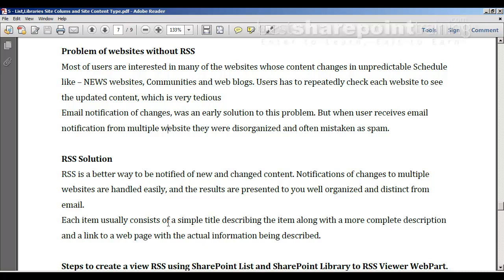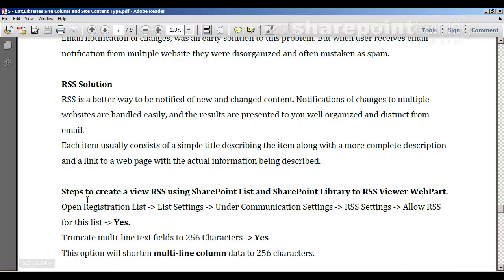Each item usually consists of a simple title and a describing item along with some more complete description. So title is the first thing that will take some item information, and later to tell what is changed on this item we will maintain a multi-line text column in the list. So the multi-line text column will take the input to show the RSS description. So let's see step by step how to implement RSS on a list.